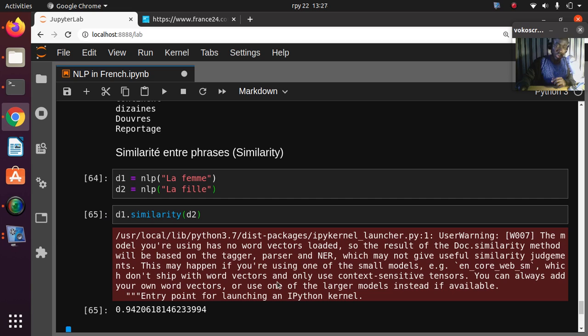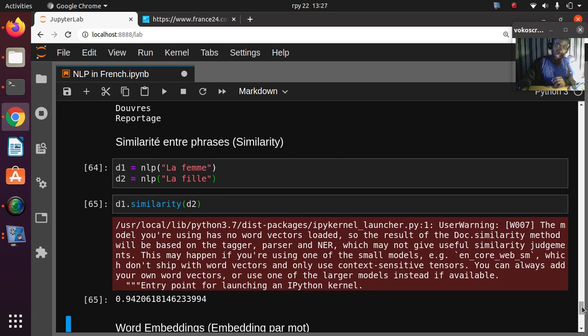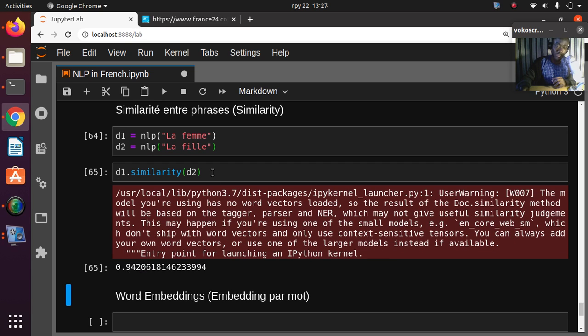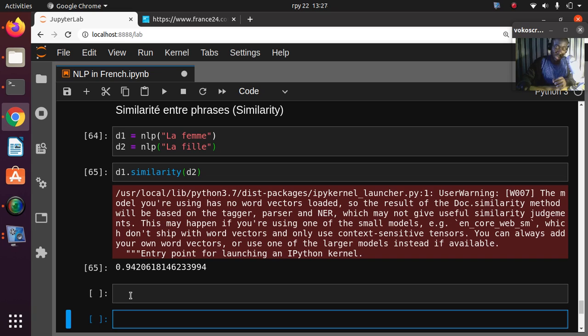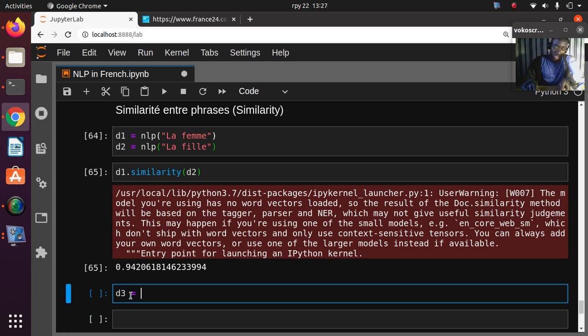And it's given us this warning because we have several models. This is using a small model. That's why it's giving us this simple warning, but it's still going to work. And see that this is 0.94, right? Because they are very close. Let's try another example. Something that is totally different. So I'm adding D3, which is now going to be NLP. Let's use something simple. So let's call it something different. So le chat. Yeah, I don't know whether I should say le chat. I don't know whether that is correct, but let's pick something like that.